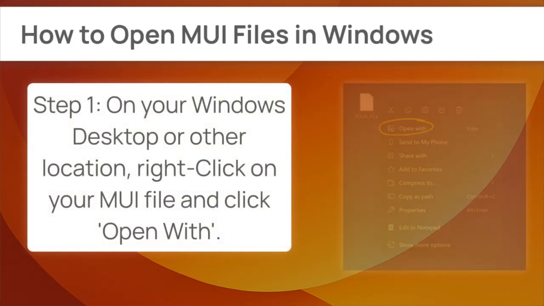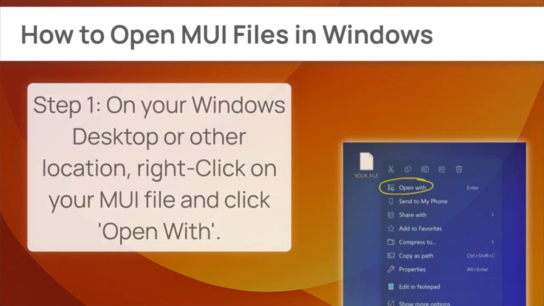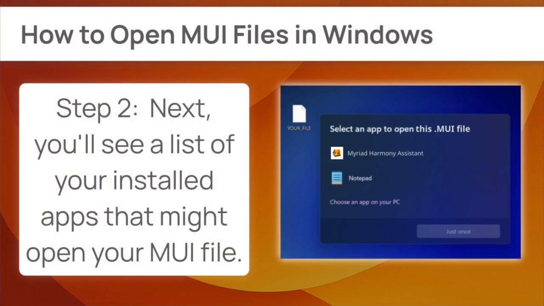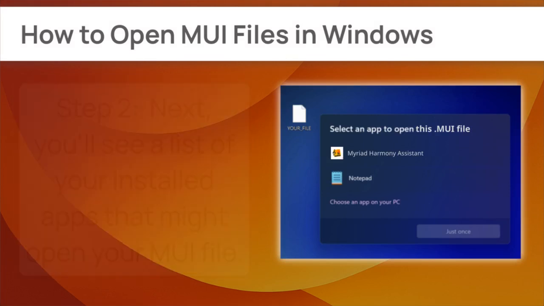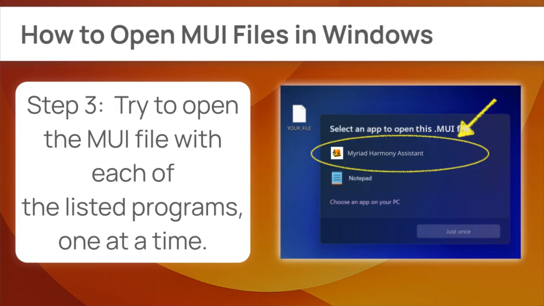We're performing an initial software compatibility check. Right-click your MUI file and choose Open With. Test Myriad Harmony Assistant first. If it's not there, select another program. This process often yields a quick solution.